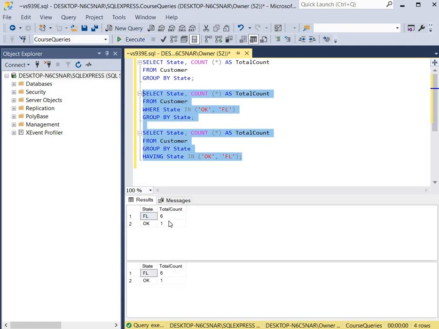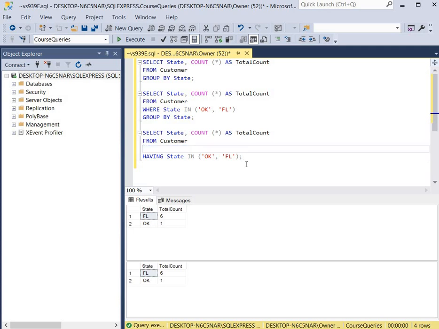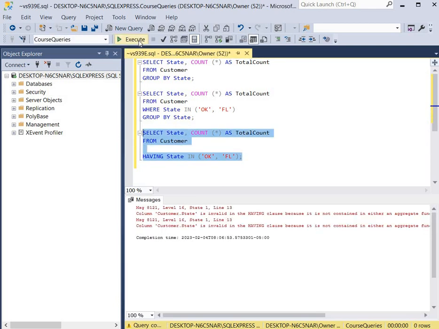So remember the rule about when you use the having clause, a group by clause must be present. So we'll just take this out and show you how it won't run because there's no group by clause. And so it doesn't run, it errors out. So whenever you use a having clause, there must be a group by clause specified in the query.